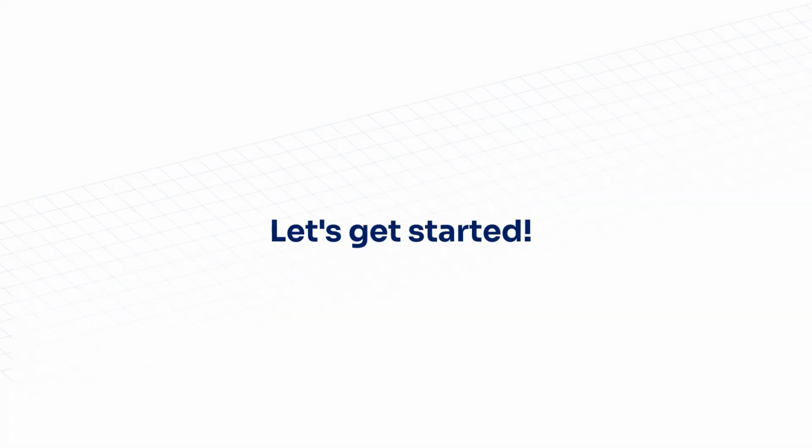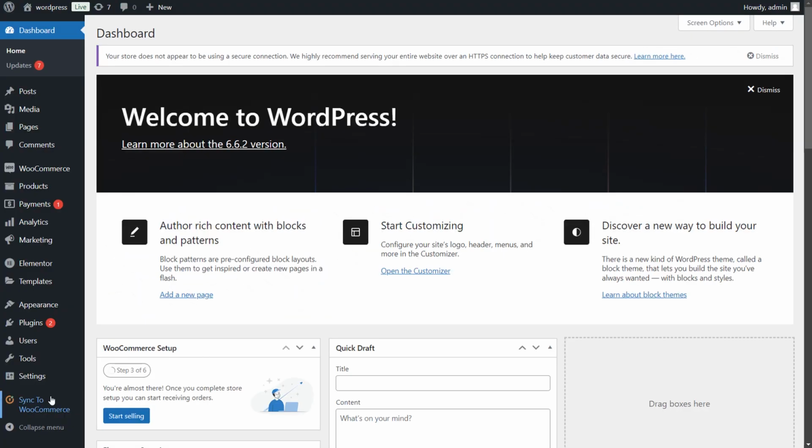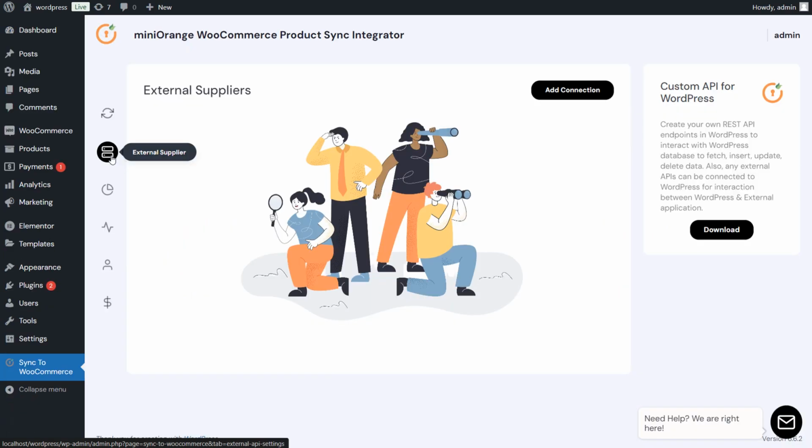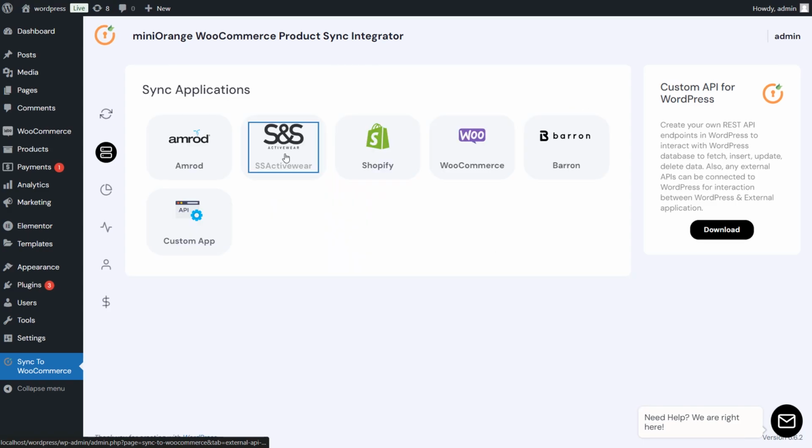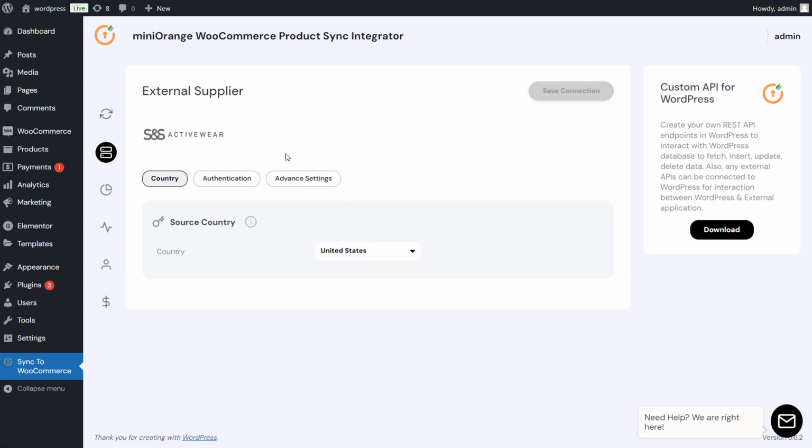So let's get started. Log in to the WordPress dashboard and go to our WooCommerce sync plugin. Click on External Supplier tab and then Add Connection button. Here, select the S&S Activewear application to sync products from S&S Activewear to the WooCommerce store. Select the source country from where you want to sync products.